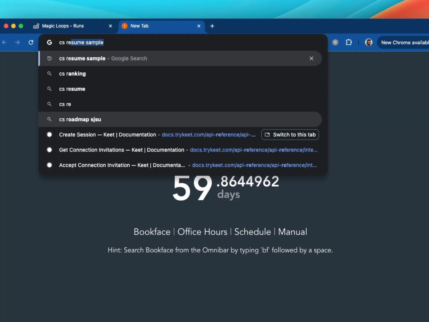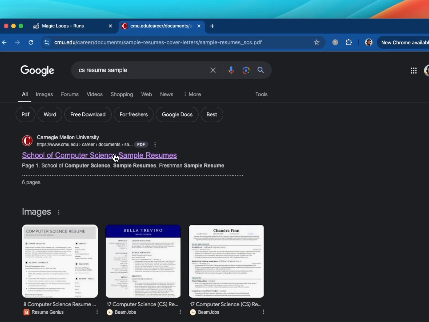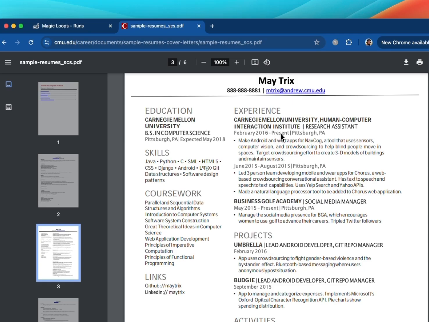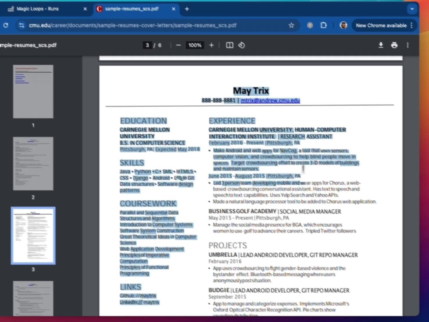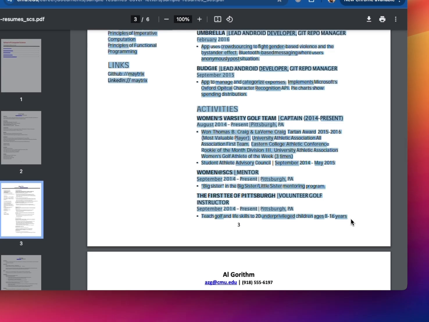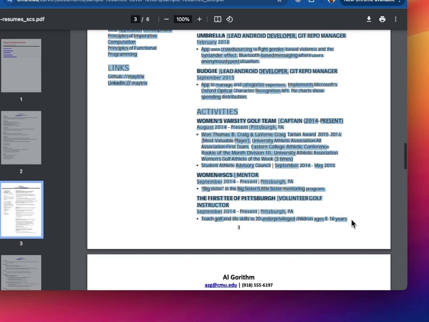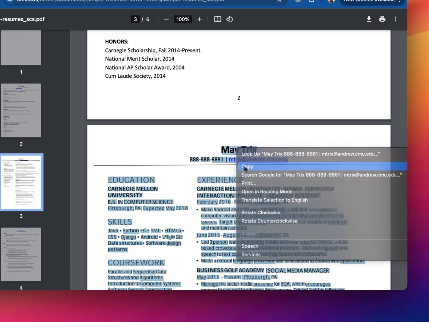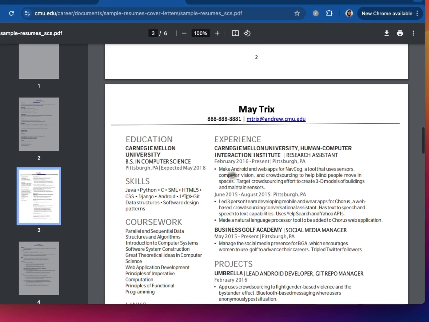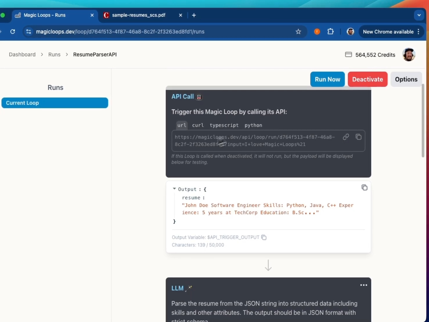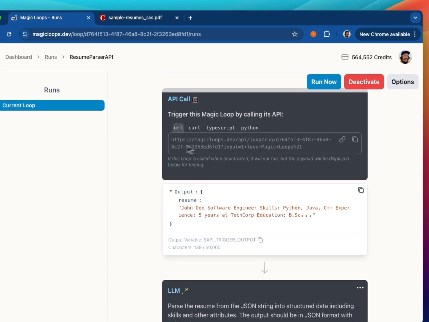Let's grab a CS resume sample. Okay, we'll go for an undergraduate resume. Oh, nice. Matrix. That's a great name. Okay. And then we have algorithm. Oh, perfect. Okay, so I'm going to copy this. We may need to do some stringification on this to get this into a format for a URL.